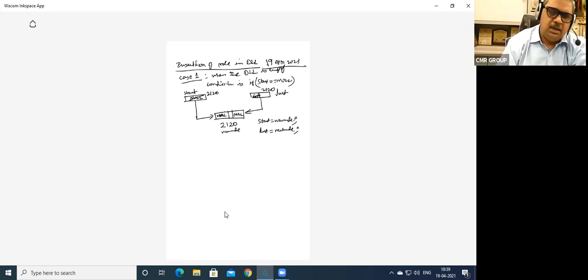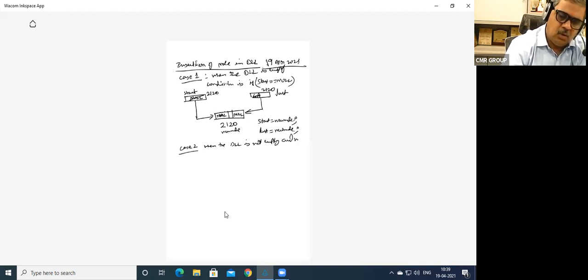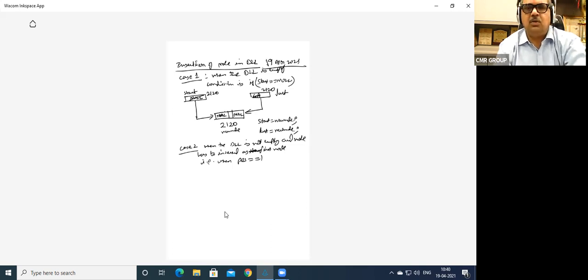Okay, and now case 2. Case 2 is when the DLL is not empty and a node has to be inserted as the starting node, as the first node, that is when pos is equal to 1. So let us see when pos is equal to 1 how to do this problem, right?